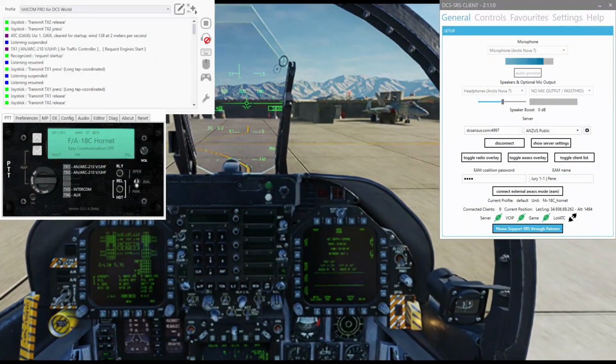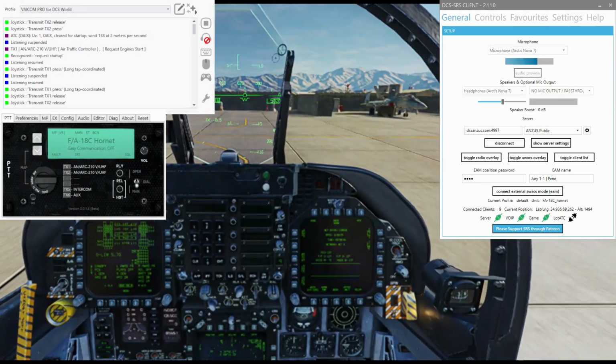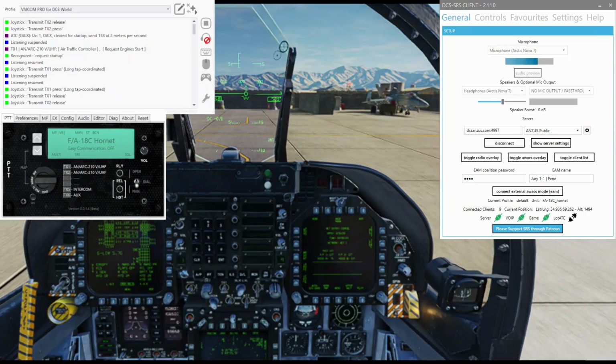Okay, so that's gone broadcasting on SRS. So that's how TX-Link works. It's pretty simple. I personally don't use it, I just broadcast parallel. But that's how you do it.